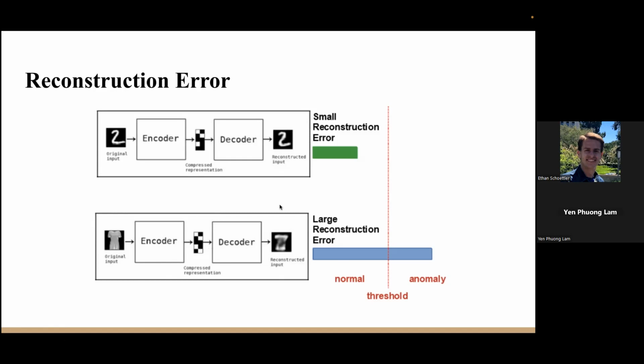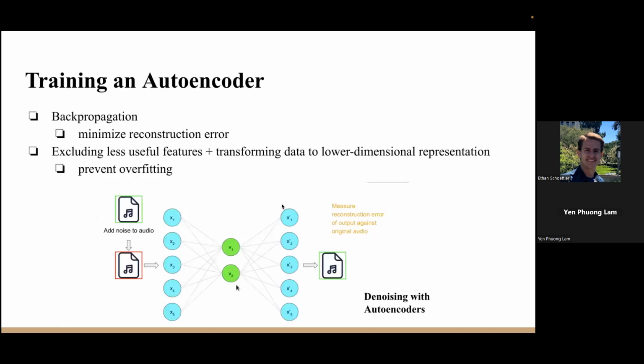And in order to make sure that the reconstruction error is low, we have to train the autoencoders using backpropagation to minimize reconstruction errors. And we also need to exclude the less useful features and transform the data, like the most important data, to store in the bottleneck layer as a lower dimensional representation.